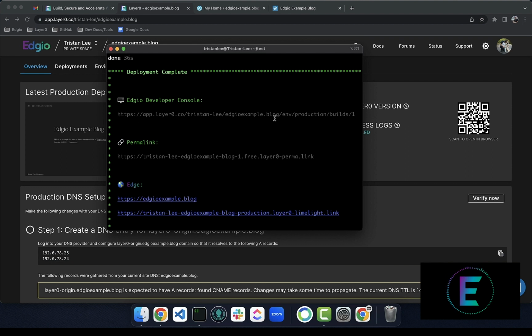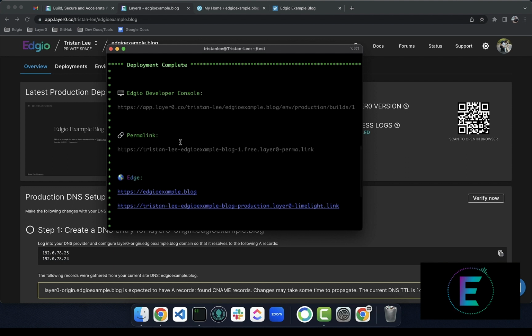The Edgio developer console. So this is the screen behind us where we were. This is a direct link to this specific build. Then we have a permalink. This is a publicly accessible link that is specific to this build. So you can see build one here.